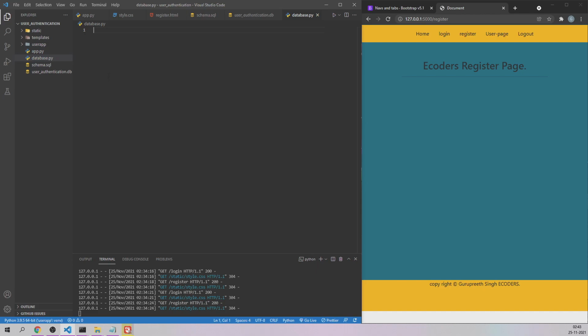Let me hit enter, and this file will have the code to connect to a database. Let me create a function called connect_to_database. In order to connect to a database, first of all, you will have to import sqlite3. This is the first requirement.